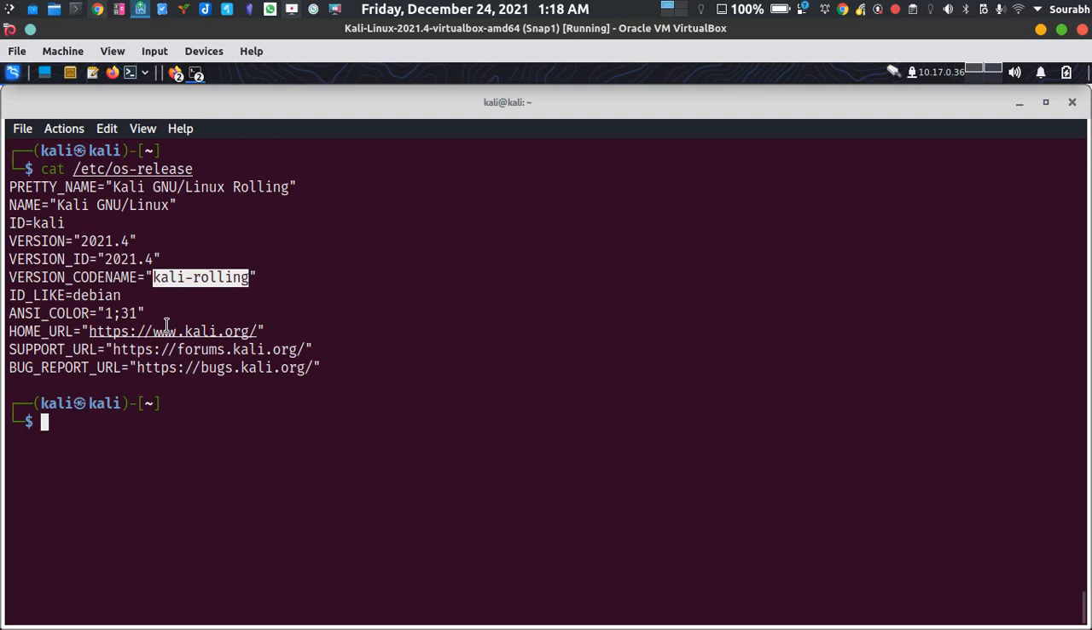Now we know some basic things about the operating system. Now we want to know about the kernel version. Okay, what is the kernel version?